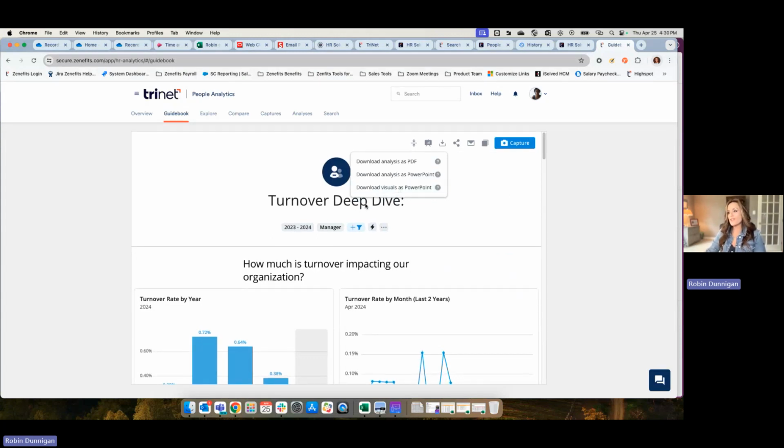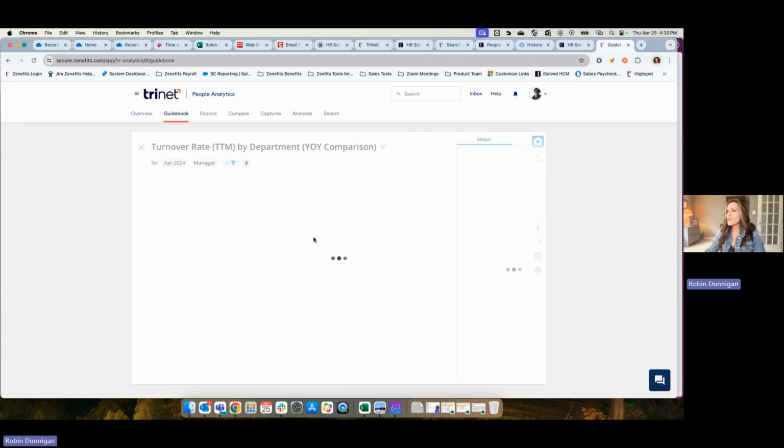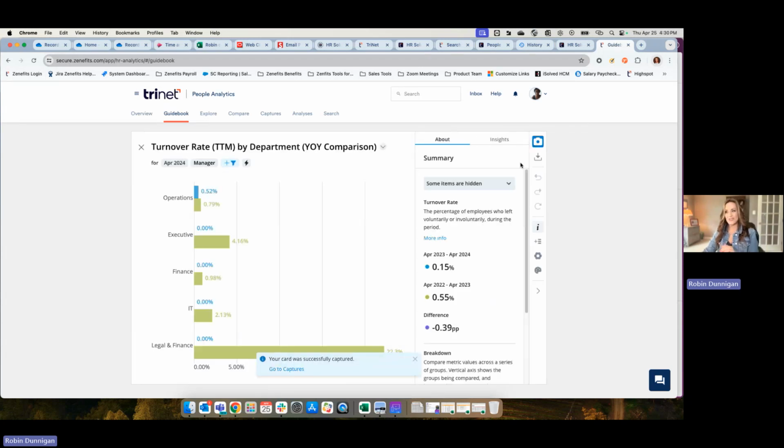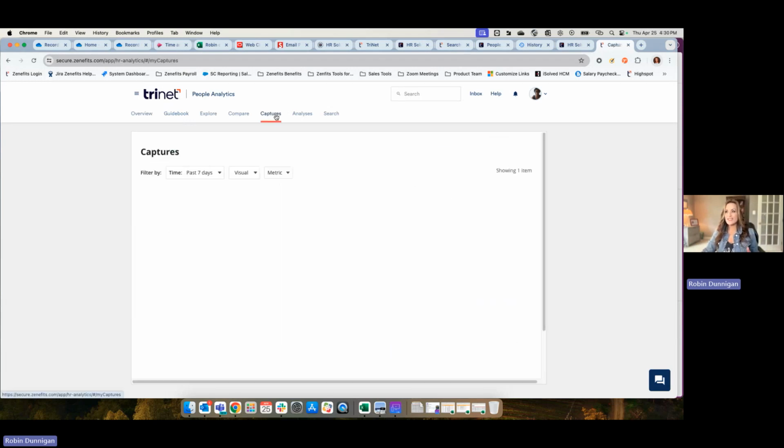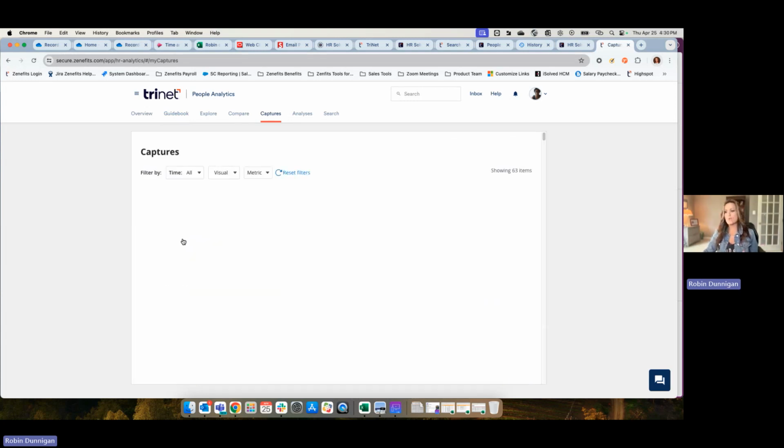Now, if you find a graph that is particularly helpful for you and you want to save that graph, and you don't want to go looking for it, go ahead and just click that graph. Then we can go into this camera and just capture it. So now we've captured it. Now I capture a lot of graphs because I like to do a lot of custom analytics. So now I'm going to go to my captures, and this is the past 7 days, but I'm going to go ahead and do all of my captures. These are all of my captures.